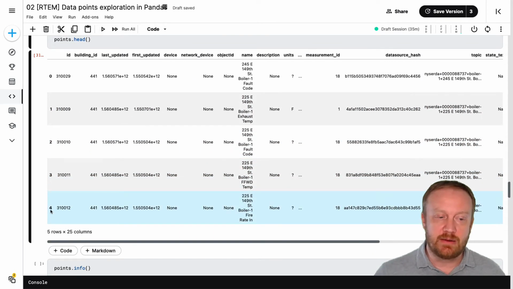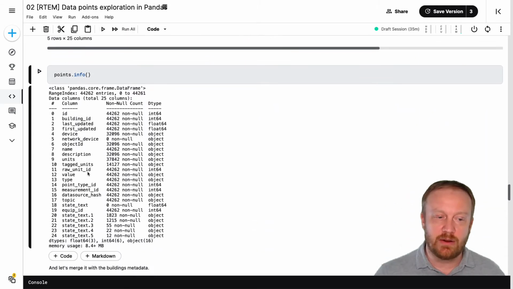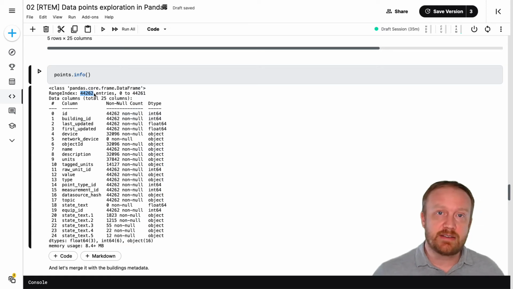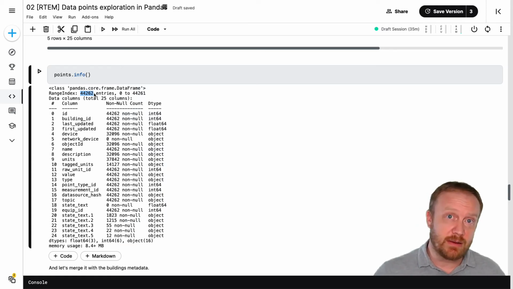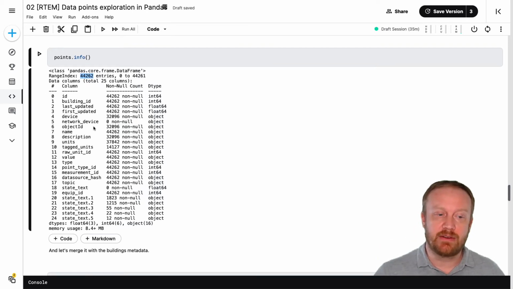So we can see right now we're only looking at .head, which is only the first 5 of those points. But if we look at .info, we're going to notice that there are 44,000 total points. So this is a pretty large data set, right? This is hundreds of buildings, thousands of pieces of equipment, and tens of thousands of points attached to those equipment. So really a massive data set for this hackathon that you can use.